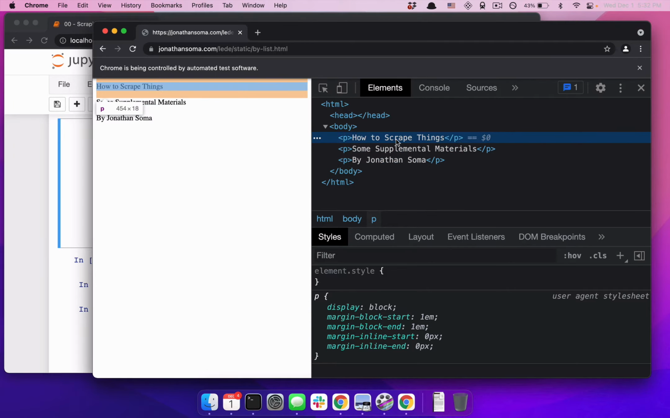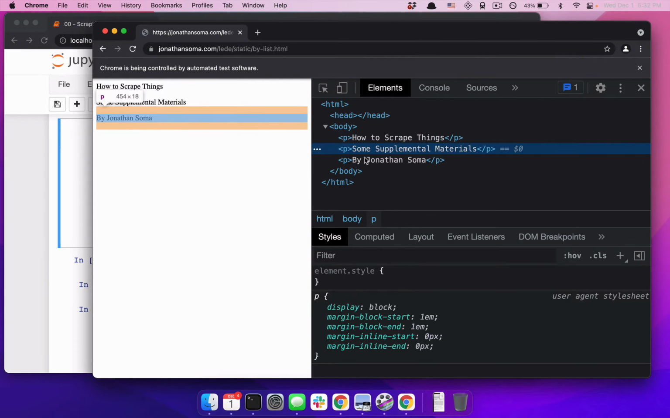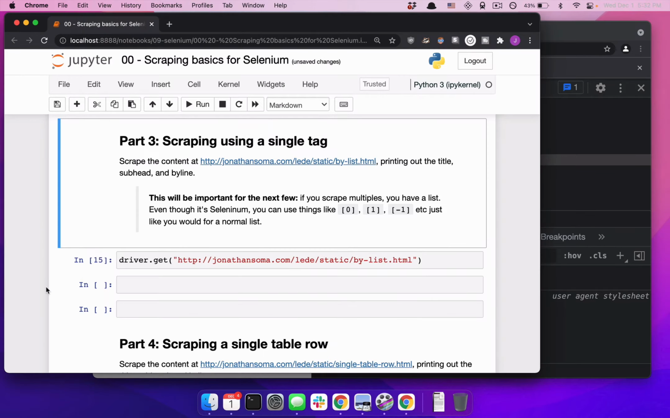Well, in theory, we could use XPath, but that's a terrible thing to do all the time. Never use XPath. It's a last resort. If I were talking in English, I would say this is the first P tag, the second P tag, and the third P tag. And we can do the same thing with Selenium.